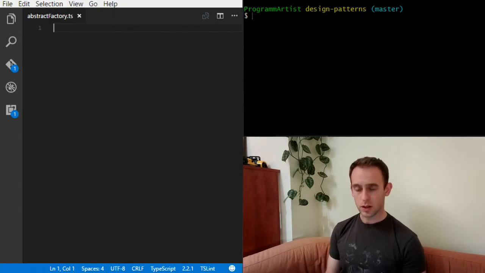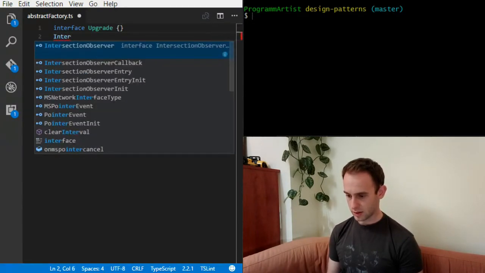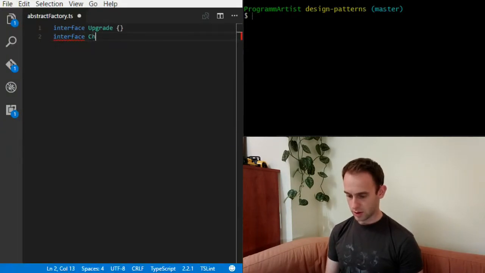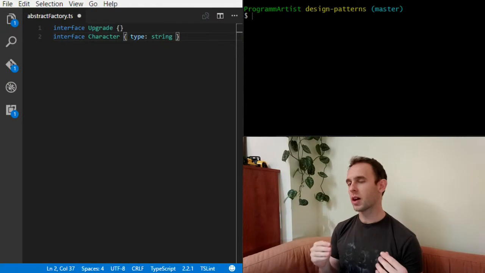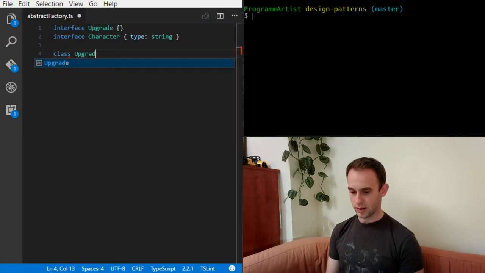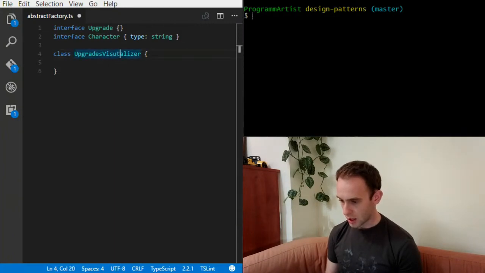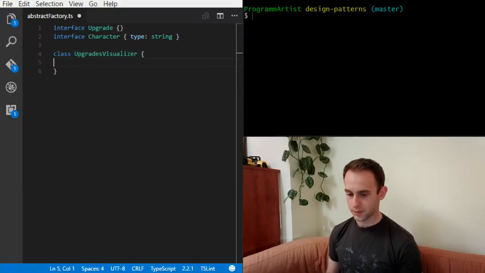So let's create some basic interfaces so we can work with. So we'll have an interface Upgrade, and we'll have an interface Character. Okay, and it will have a type of a character. Now suppose we want to create some kind of class that helps us to visualize the upgrades we can have for the characters. So we'll have some kind of class, UpgradesVisualizer. Okay. And it will receive a character in the constructor.